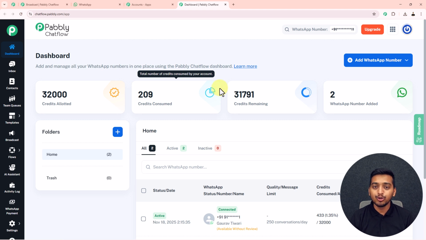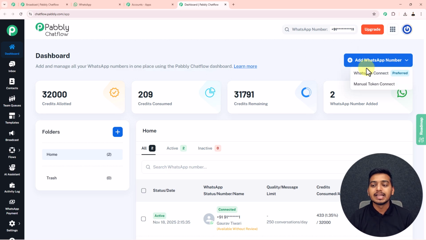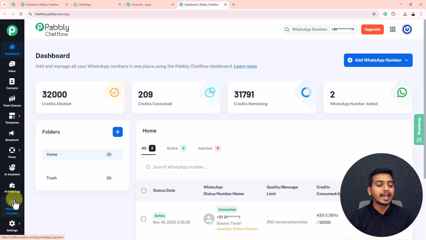And in order to use Pabbly Chatflow, first of all, you have to add your WhatsApp number in here. So to add that, you have to click on this button given here, and select any of these two different methods, WhatsApp Connect method and manual token connect method, to add your WhatsApp number. On the left side, you can see Pabbly Chatflow has these following amazing features. So if you want to learn in detail about any of these features, or if you wish to learn how you can add your WhatsApp number inside Pabbly Chatflow, then you just have to check out the videos that I have added in the description box of this video.